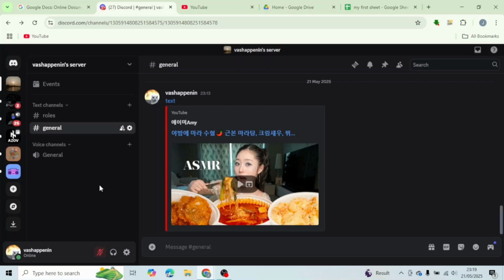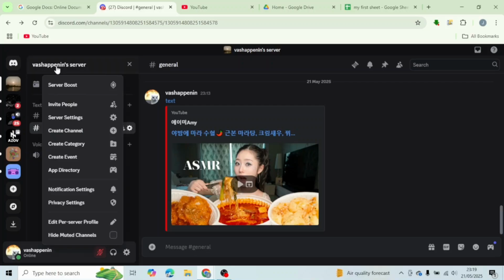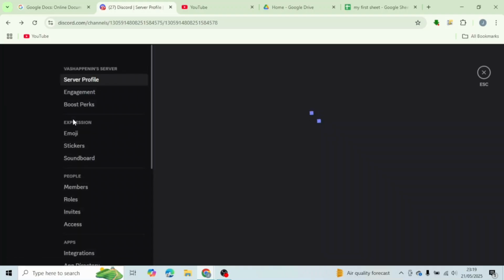In order to do so, all you gotta do is head over to one of your servers and one of your chats. So head over to your server first, and click on your server's name, locate the option of server settings, and open it up.